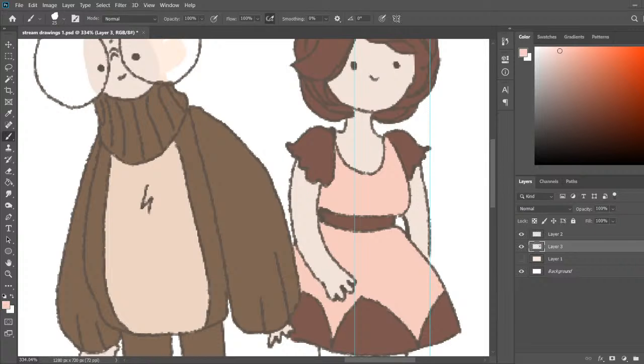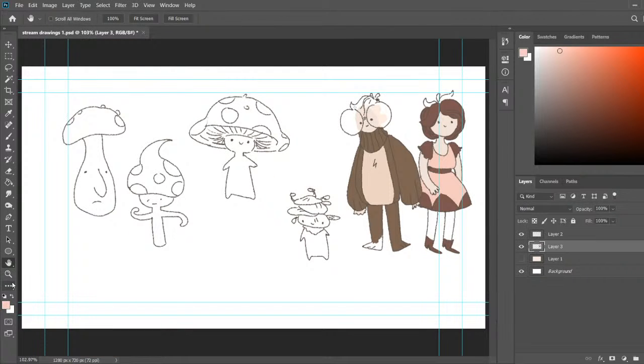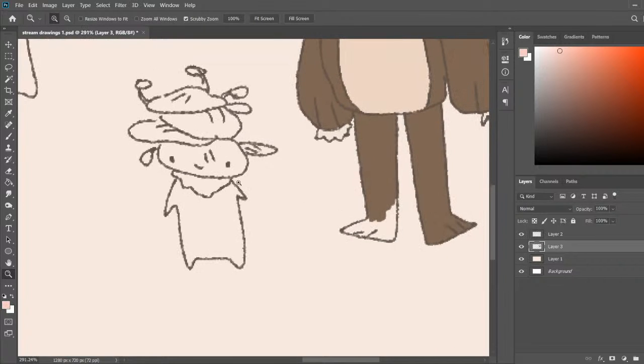Alright, I think, hmm, yeah, I'm gonna color in a couple more things. Oh, how did I completely miss this foot? Okay. Yeah, wasn't expecting that. Thought I colored it in.